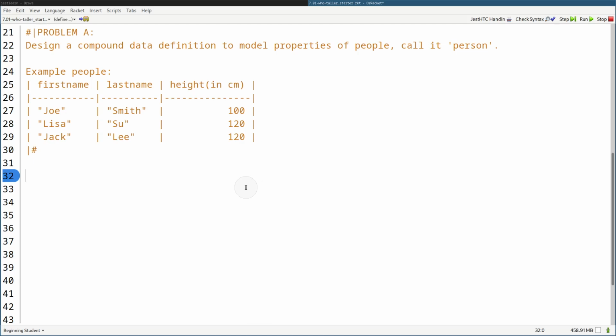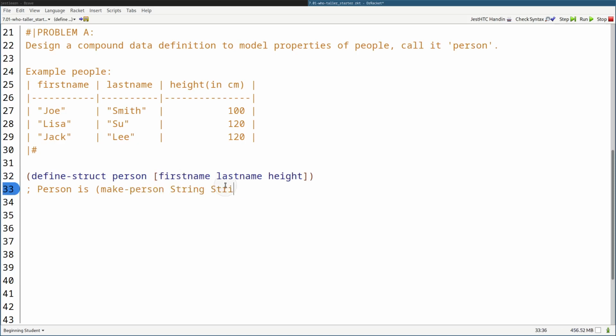So first we're going to write the define struct because we're dealing with compound data. We want to model persons, and they have a first name, a last name, and a height in this context. Next is a type comment on how to make one. So person is make-person, and these parameters are going to be a string for the first name, a string for the last name, and a natural number for height, because it can't be negative.